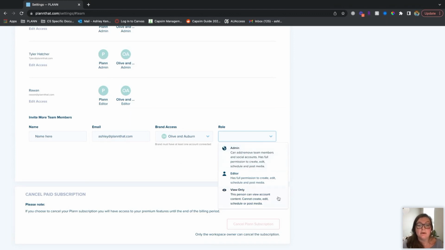And then there's this view only role. Like it sounds, this person can view your account content. They can't create, edit, schedule, or post media on this account. So maybe you have things that you're wanting to be looked at by the brand you're representing. Maybe you're a social media manager and you want them to come look at it, but you don't really want them to be editing things or messing around with things.